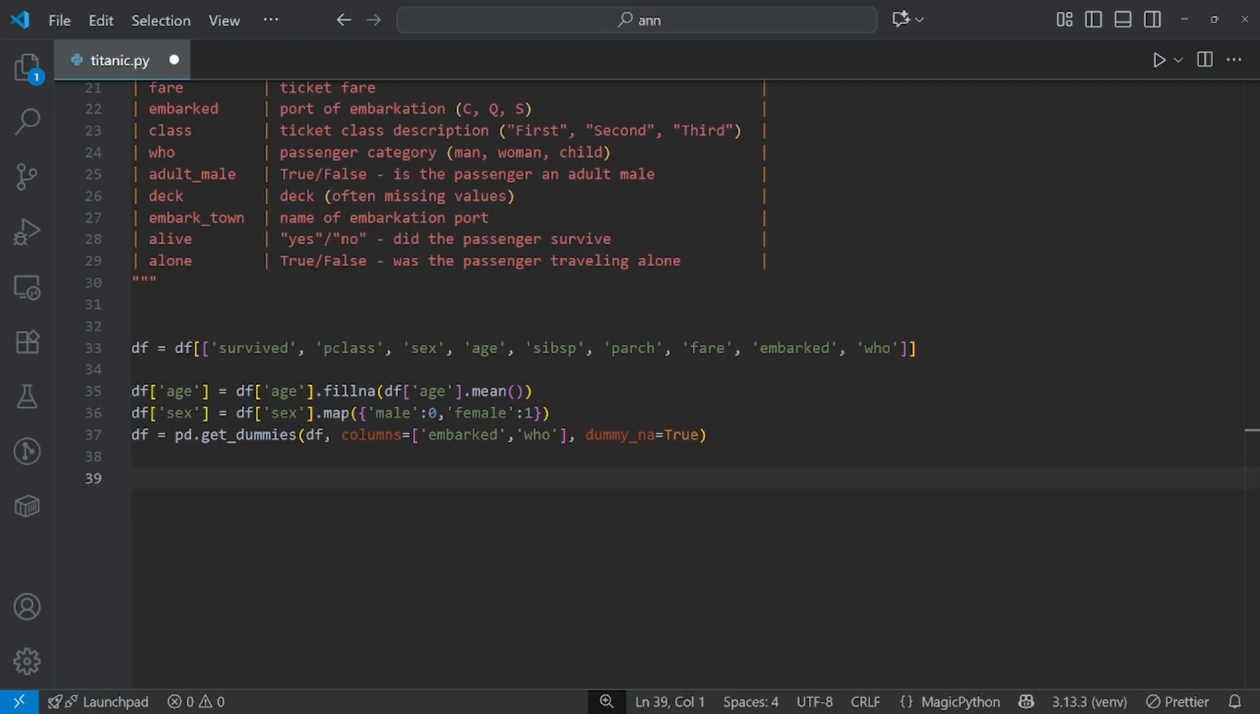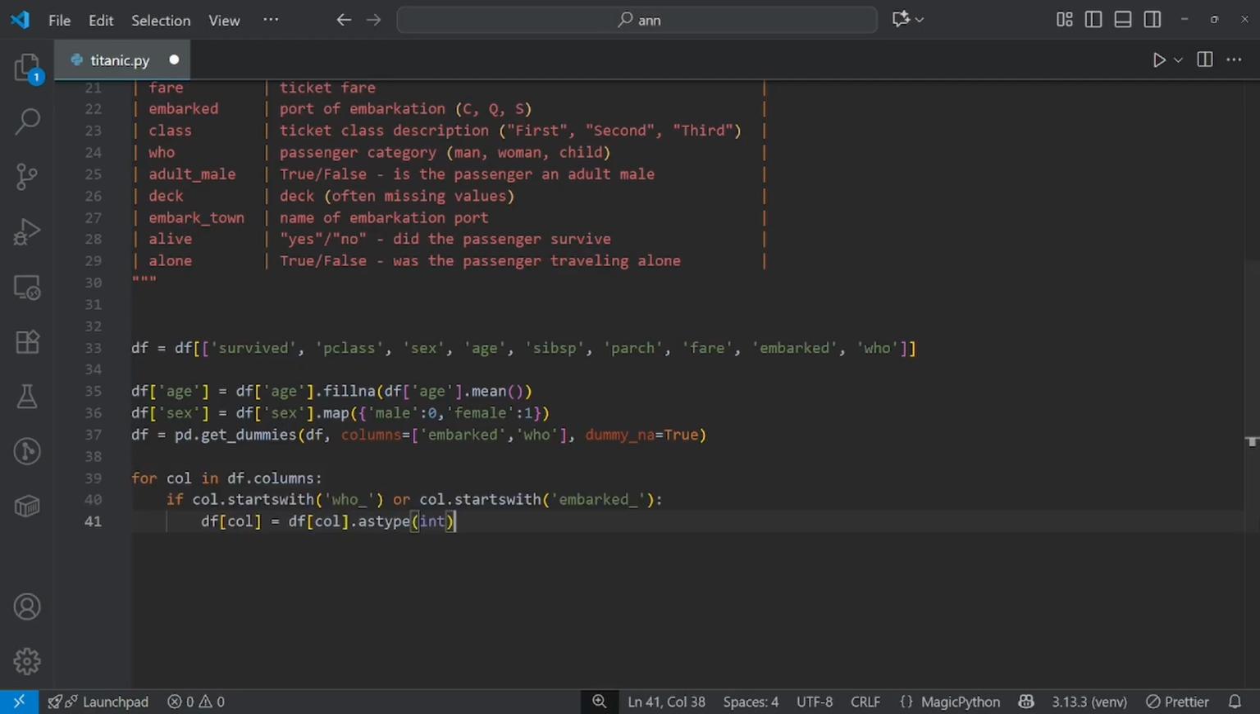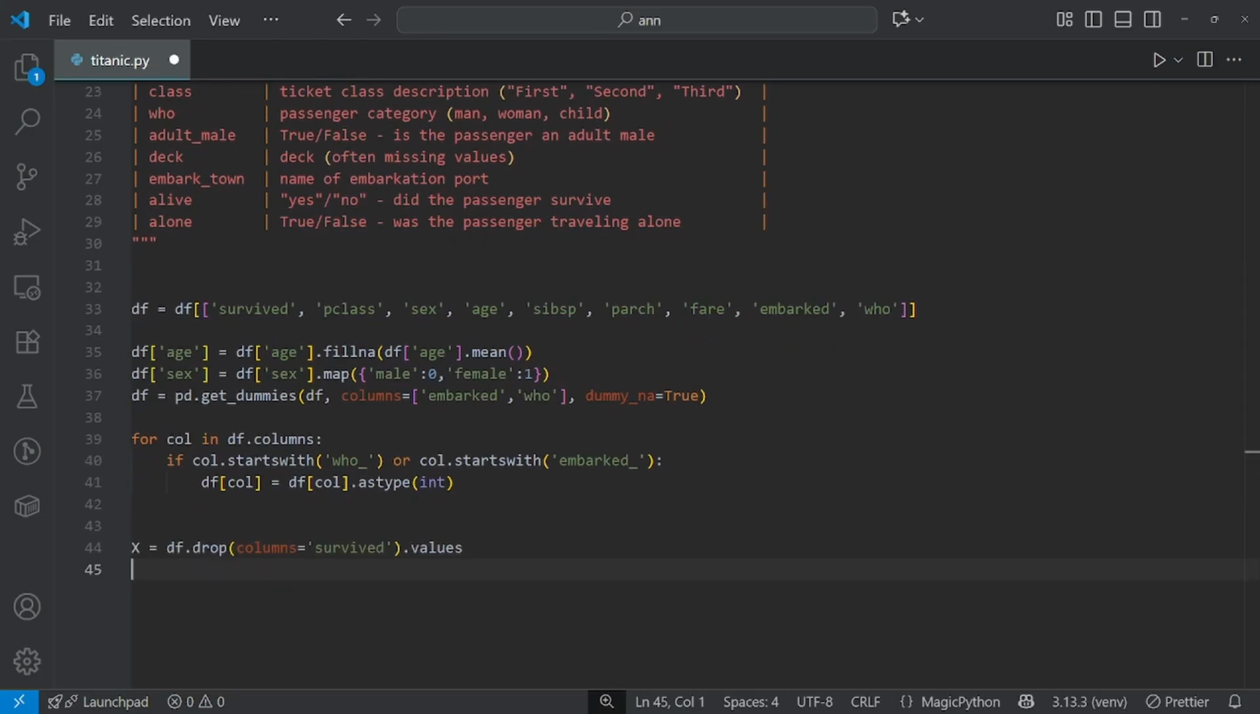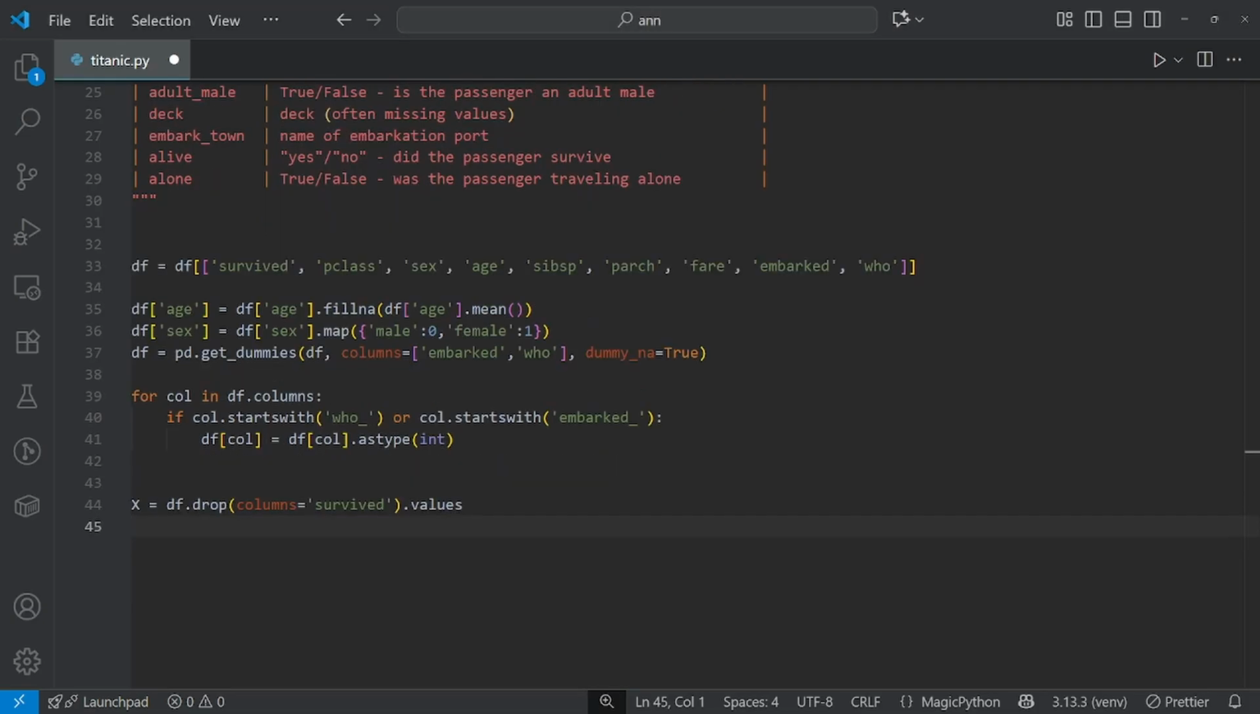Additionally, we will ensure that these ones and zeros are actually numbers instead of text. Finally, we'll split our table into the so-called independent variables, traditionally written as x, and dependent variables as y, which we want our model to predict. Y contains only one piece of information, whether a given passenger survived the disaster or not.